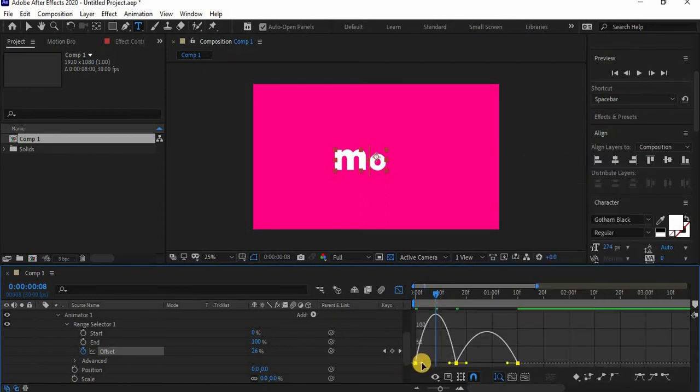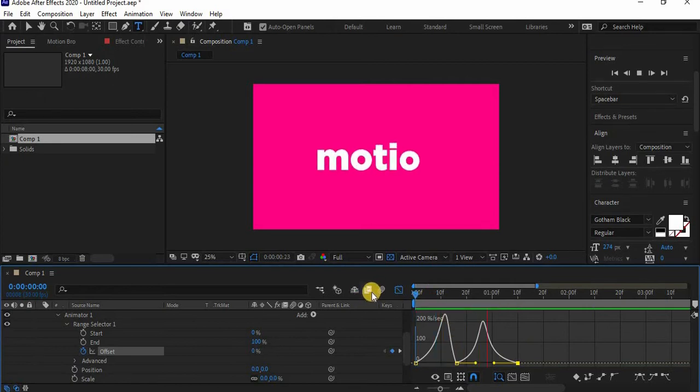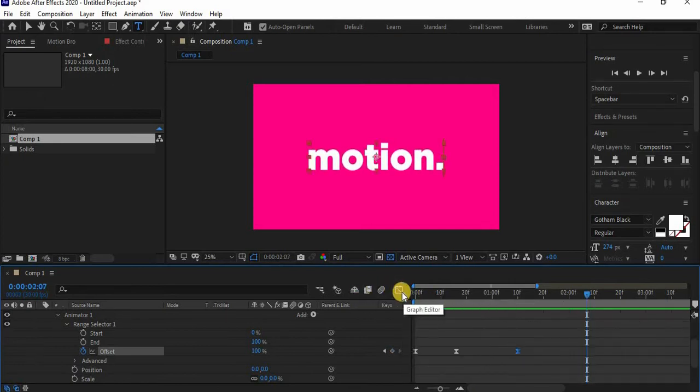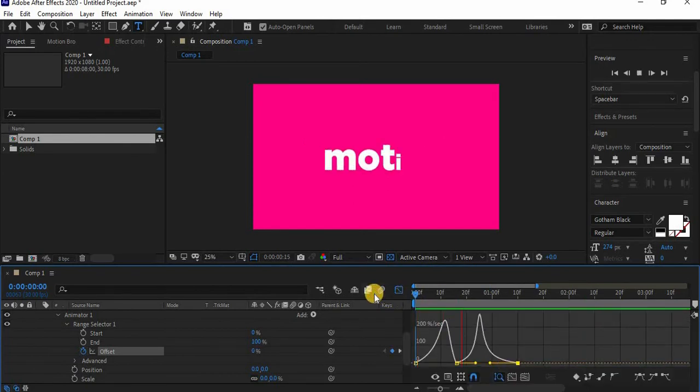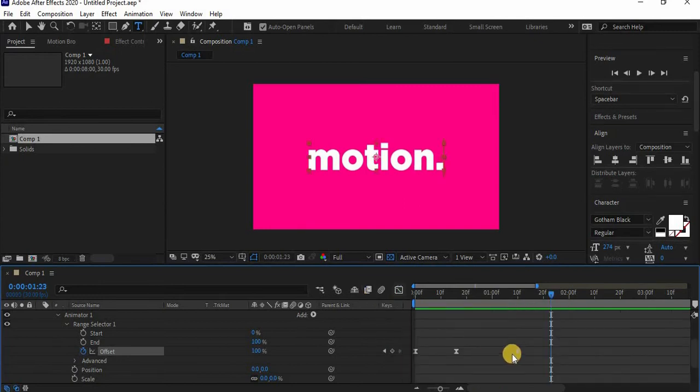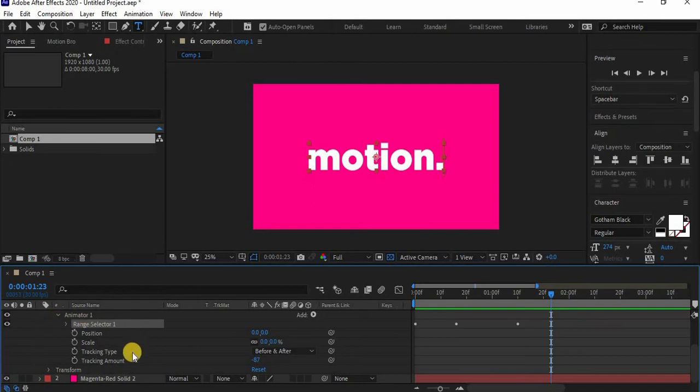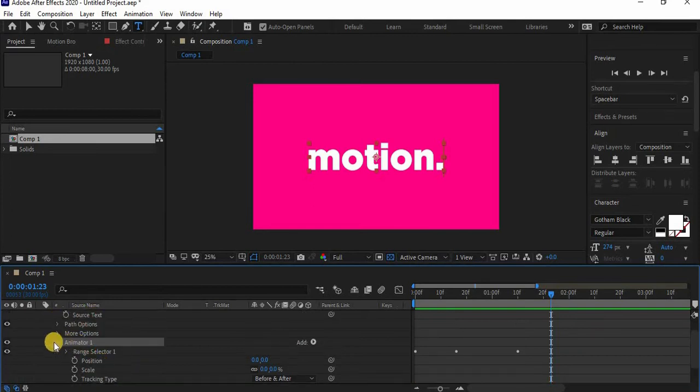Select all the keyframes and make a graph just like that, and select the last two keyframes and make it just like so. You're going to get something like this. That's kind of cool. Maybe I'll make it even smoother just like so. You could see that we have got something like that. Yes, that's what we need. So once you've made the Animator 1, that's it. We have done the Animator 1.